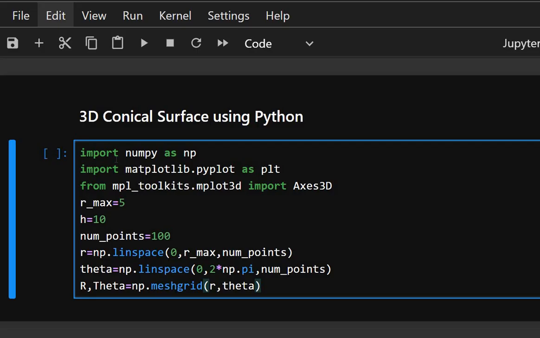And theta is equal to np.linspace. This generates num_points equally spaced values between 0 and 2 pi, representing the angle around the center of the cone. And r, theta is equal to np.meshgrid. This generates 2D arrays r and theta from the 1D arrays.